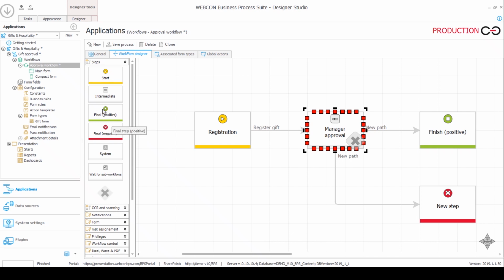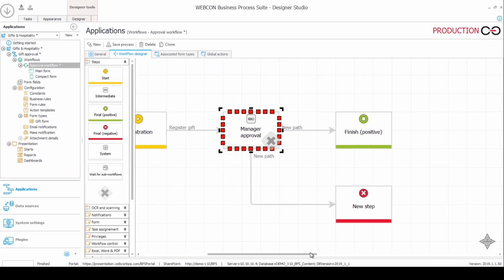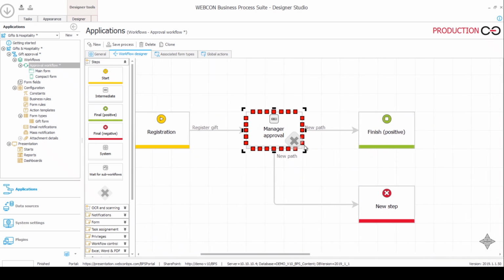And what is the difference between these two? Functionally, there is no difference. They are just different colors, so that we can show them on the diagram and differentiate between them. But essentially, both of these paths could lead to the same step. Essentially, these are archive steps.